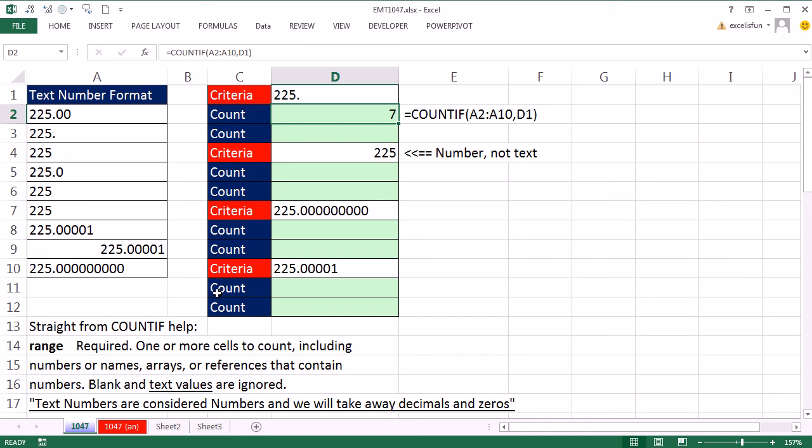So you go down to help, and it says in the range argument, blanks and text values are ignored. Now, I don't really know what they mean by that. Text values, maybe they mean these are all text values, like numbers. And so if you were using formatting, like decimals showing, the number 225 would be the same in all these cases, right? So maybe that's what they mean. Maybe what they should have said is text numbers are considered numbers, and we'll take away the decimals and zeros.